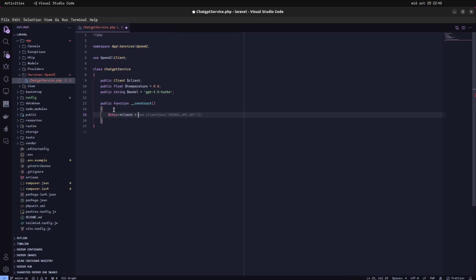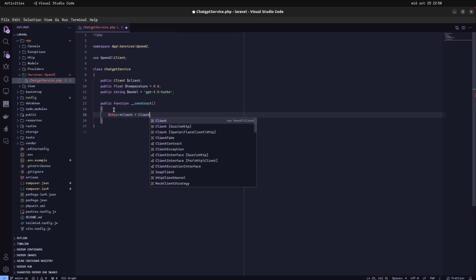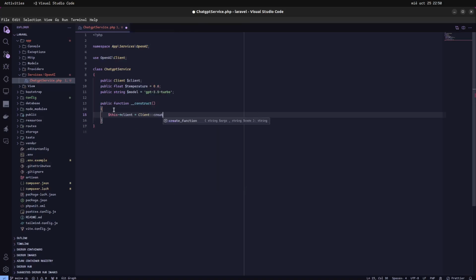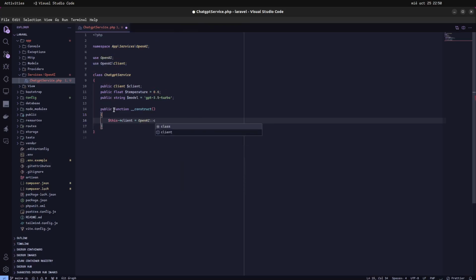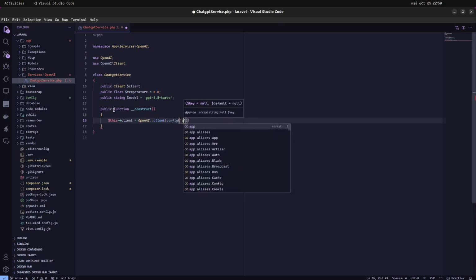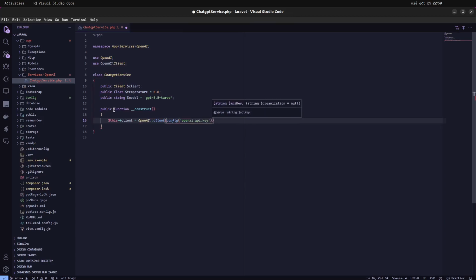instantiating a new, sorry, it's OpenAI client. And here we will pass the config OpenAI API key.